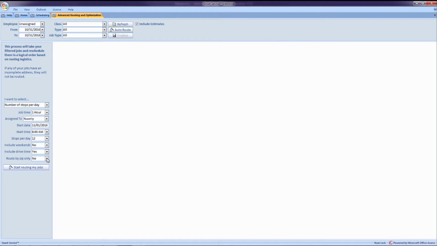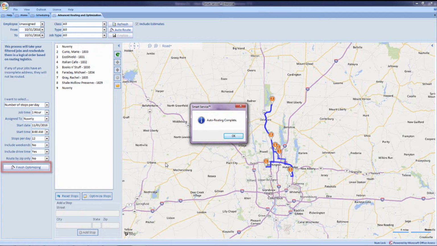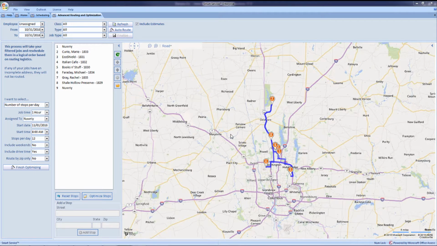Once you have set rules for the route, click Start Routing My Jobs to let Smart Routes organize your schedule. Depending on how many stops your route includes, this part may take a few moments. Once complete, a prompt will be displayed saying Auto Routing Complete. And if you are satisfied with the route created, click Finish Optimizing on the left-hand side.